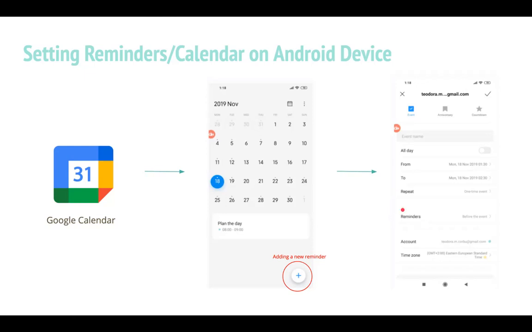At the bottom, it shows you which Gmail account this is linked to, since it's Google Calendar. So if you have that on any other device, such as if you have your Gmail account open on your computer or an iPad, it's also going to remind you there. And under time zones, it can tell you which time zone you set the reminder to.